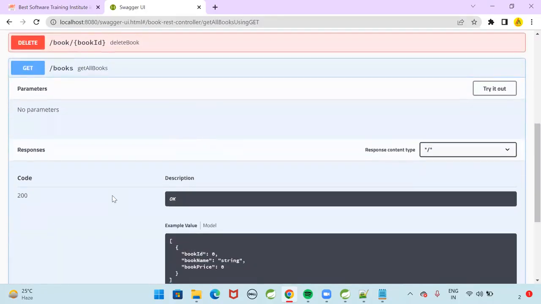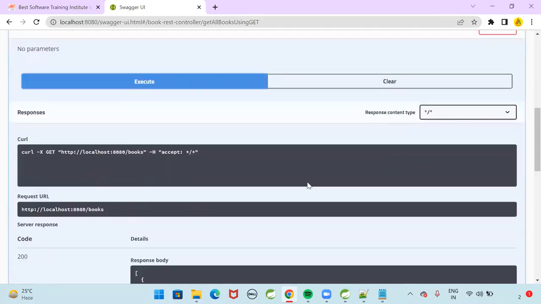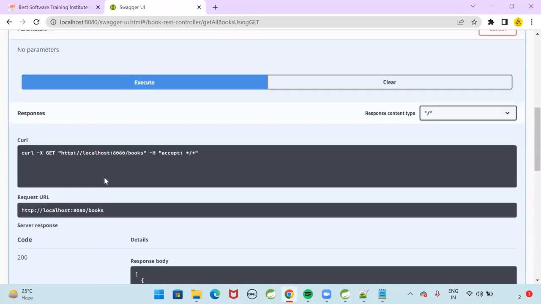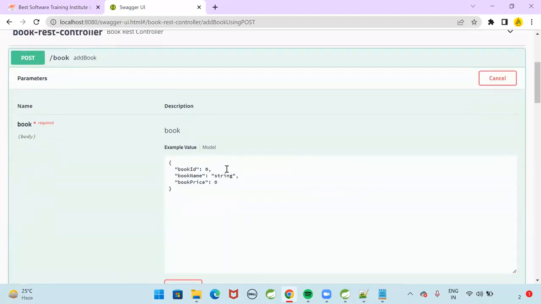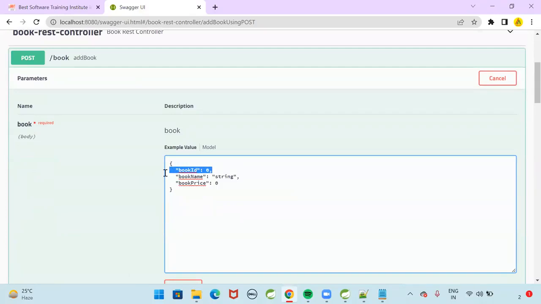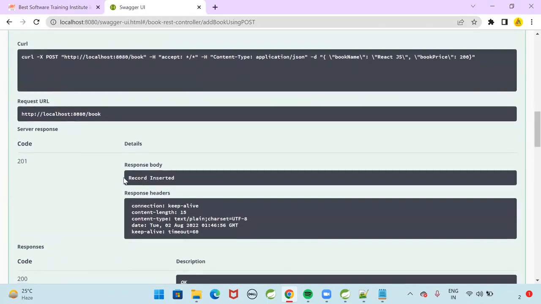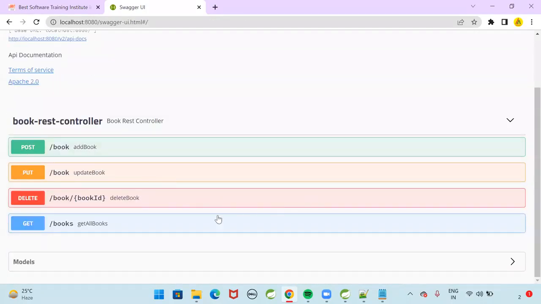Go to GET. Now here I want to test this GET request method. Click on Try it out, click on Execute. You see it is giving all the books data; four books are available. Suppose you want to add a book: POST request, click on Try it out. We need not send the book ID in the request because book ID is a primary key. Book name, I'm giving as React.js. Book price, I'm giving as 200. Click on Execute. The book is added successfully. Book inserted. Now go to /books and see whether the React.js book is displaying or not.